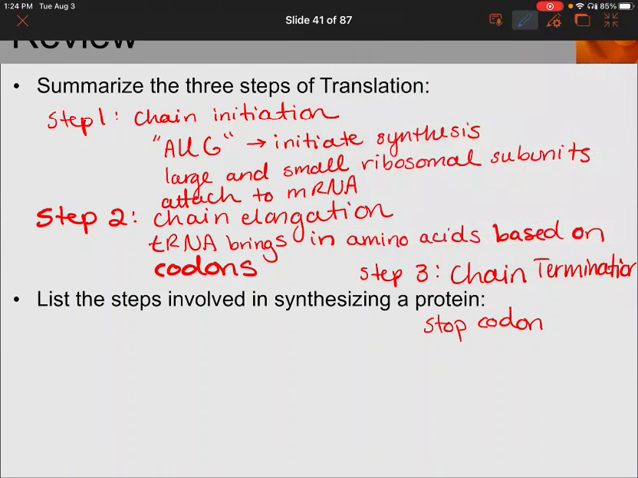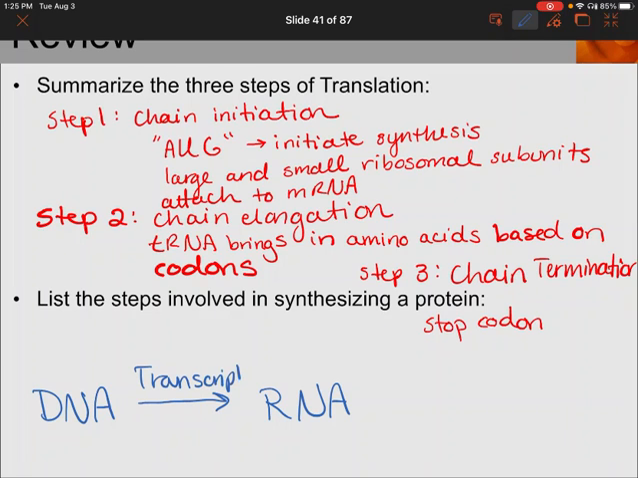Okay, so now let's list the steps involved in synthesizing a protein. So this is that flow chart we've been looking at. Okay, so we said that DNA is going to turn into RNA, or create RNA, I should say. And what's the process there? Transcription. All right, and then RNA is going to create a protein, and what is that process called? It's right up above, right? Translation.